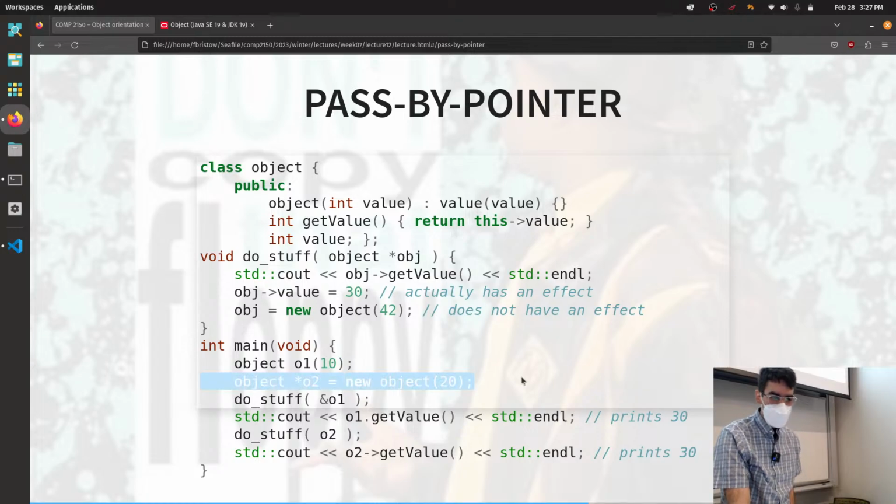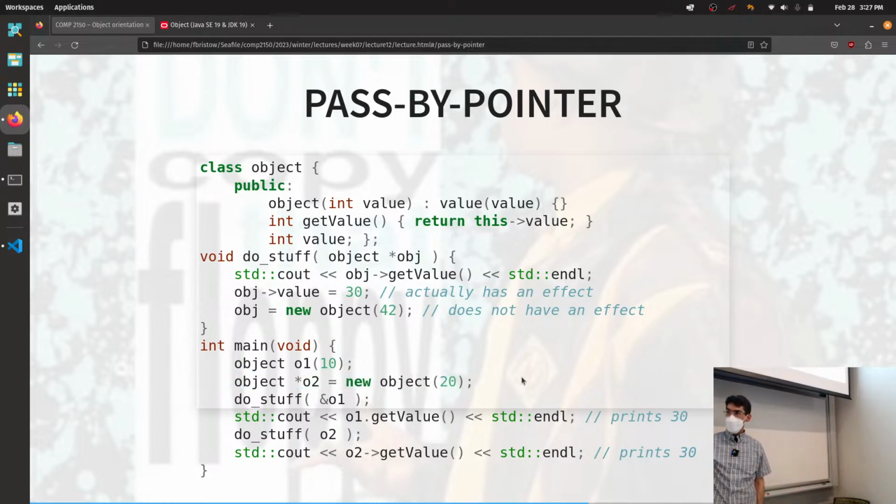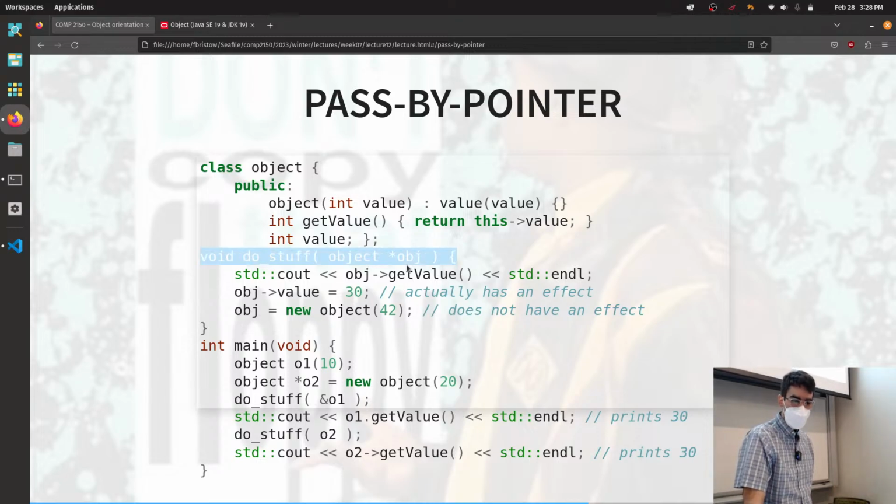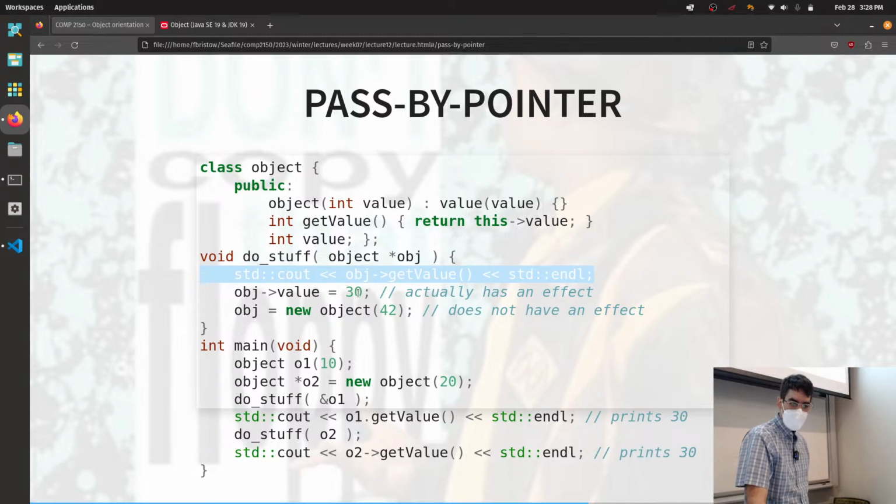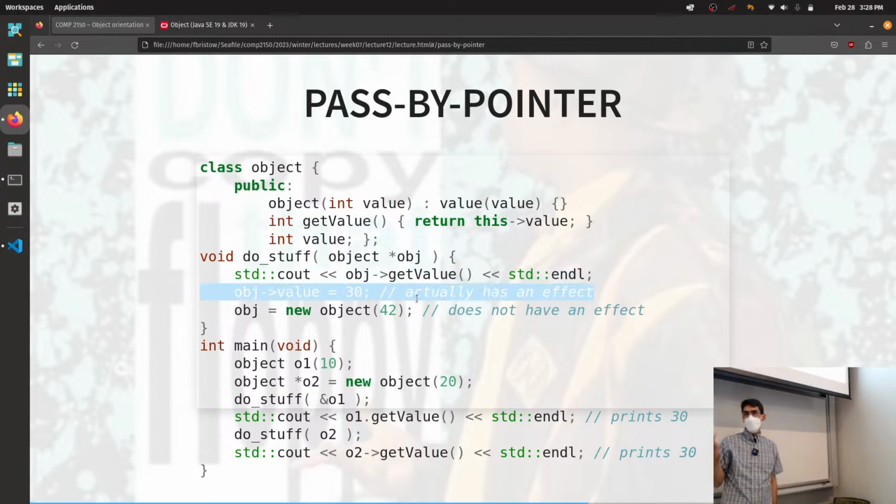I'm declaring another object, a pointer to an object, and I'm doing dynamic memory allocation. And I'm setting the value to 20. In the do stuff function, I'm taking as an argument a pointer to this object type. On this line, I'm saying I would like to pass the address of object 1, which is a stack allocated variable in my main function. I print out the value that it has. I change this object instance variable to be 30.